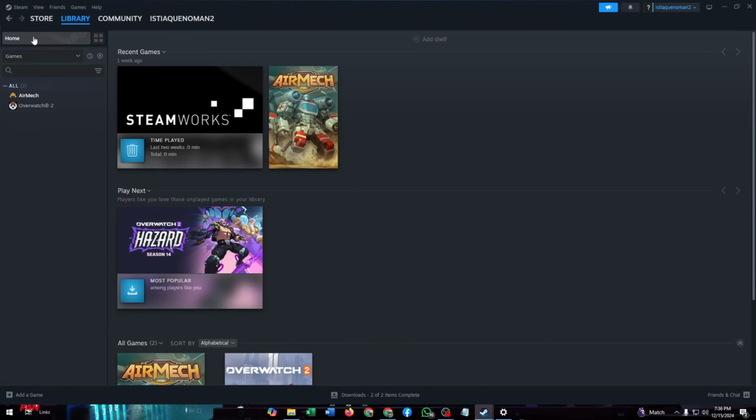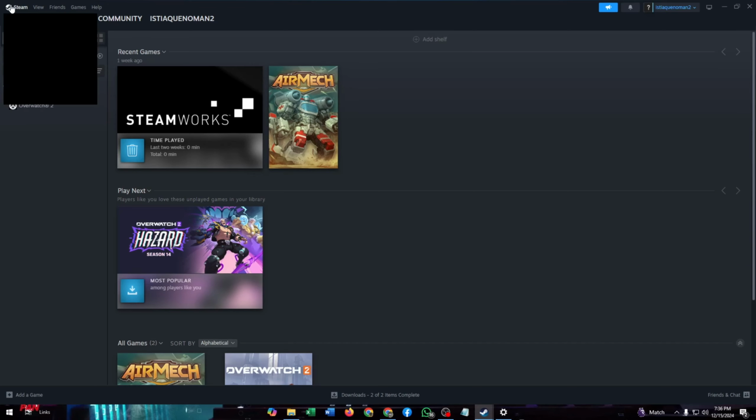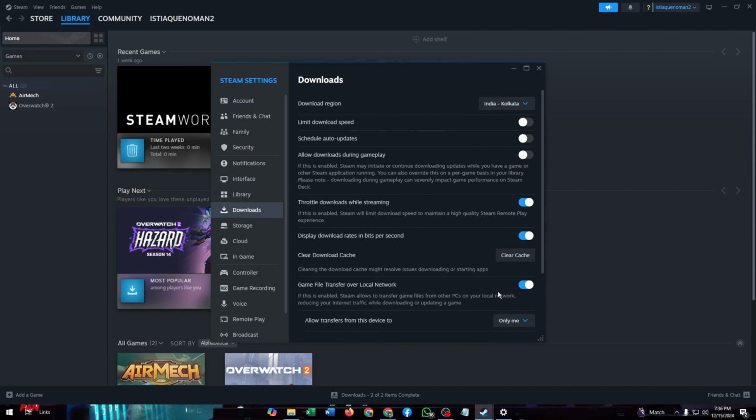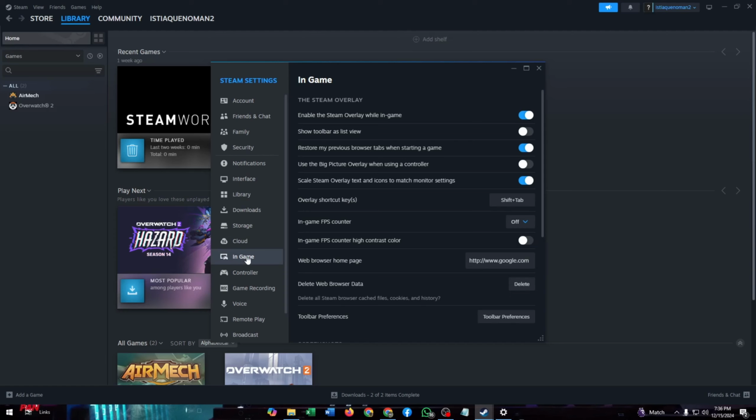Open your Steam app and click on this Steam icon at the top left corner and go to settings. And in the settings section at the left side you will find some options. Click on download and you can clear the download cache on your Steam account and simply click on clear cache.